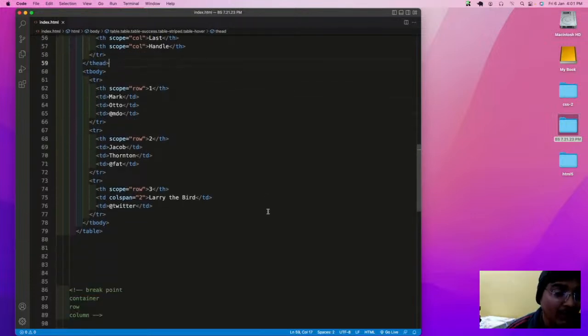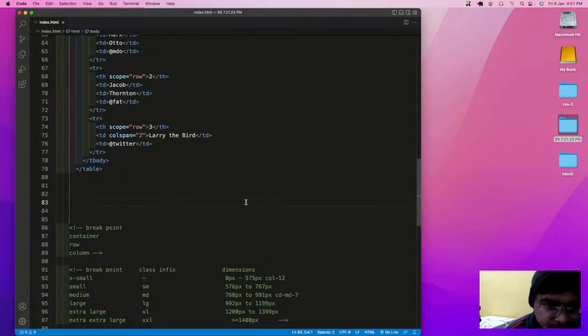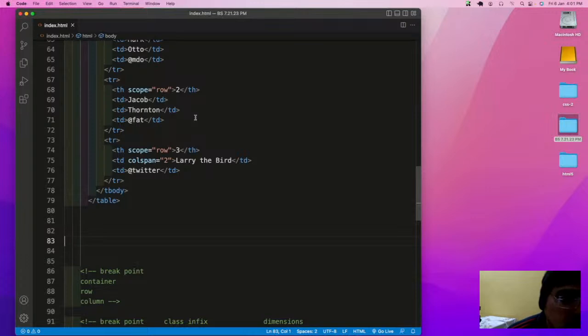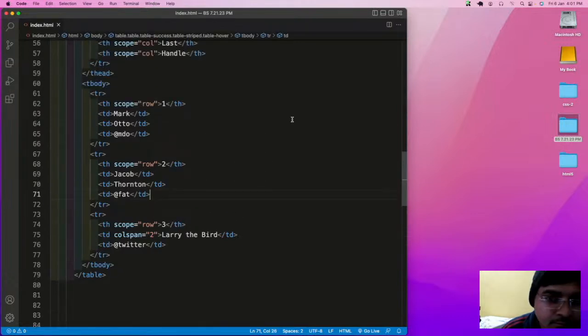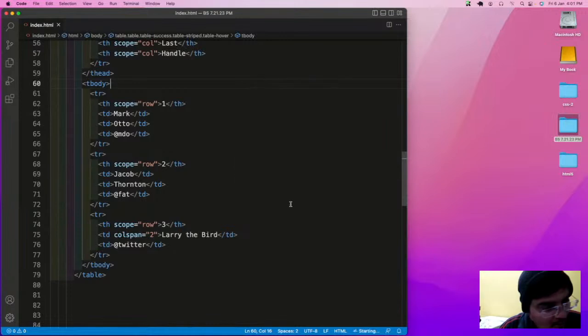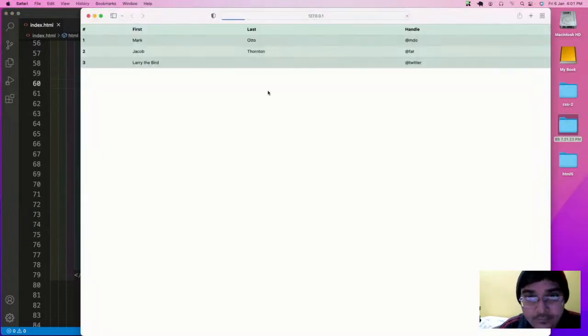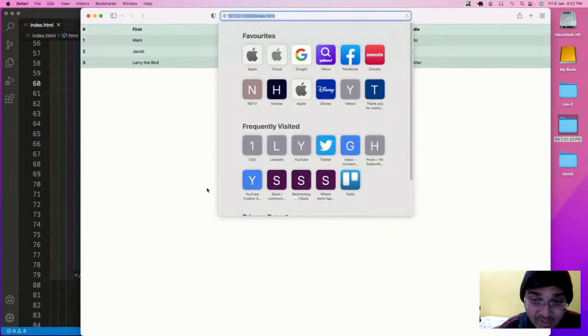Yesterday we were discussing the tables. So this is the output what we have seen yesterday.